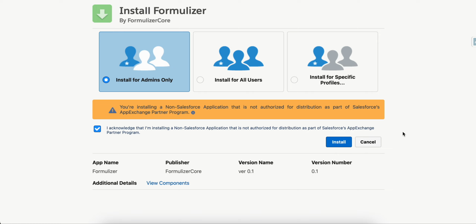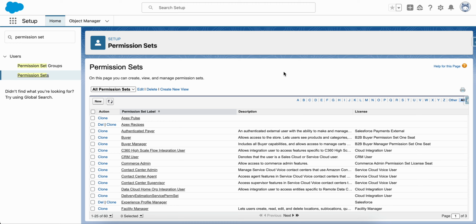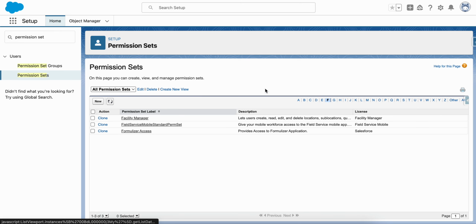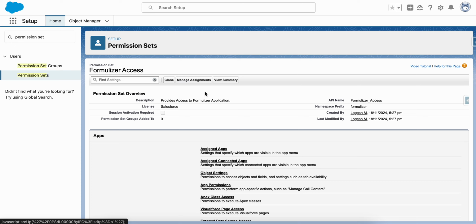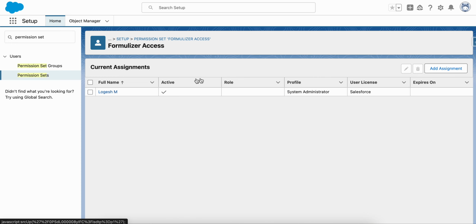And if the installation is successful, all you have to do is go to your Salesforce org, and in the quick find search for permission set and search for the Formulizer permission set. Just click on this, just click manage assignments and assign the user whom you want to get access to this Formulizer. So in this case, I just assign myself to this permission set. So I'm just gonna skip this step.